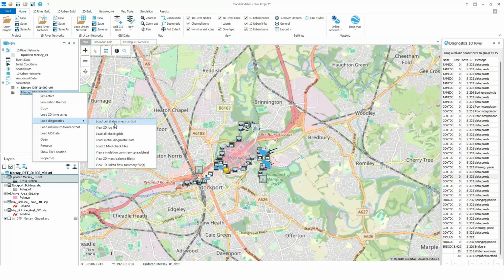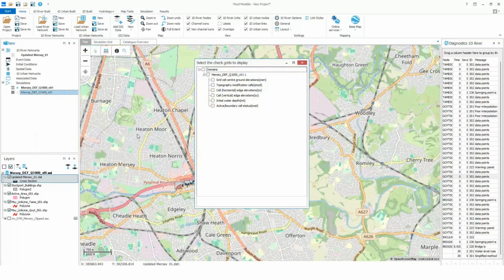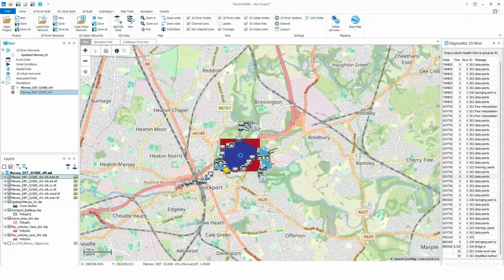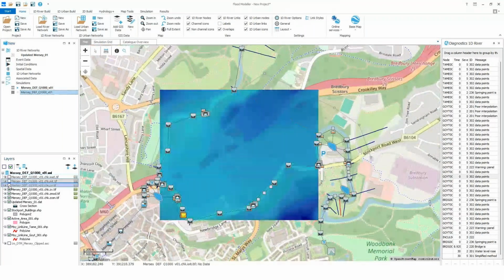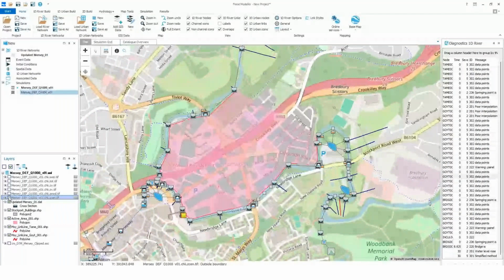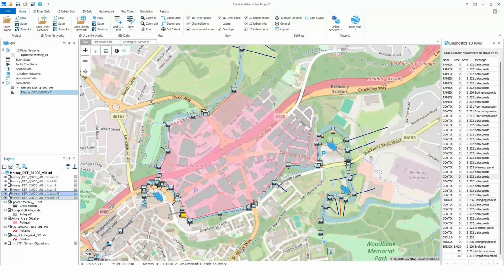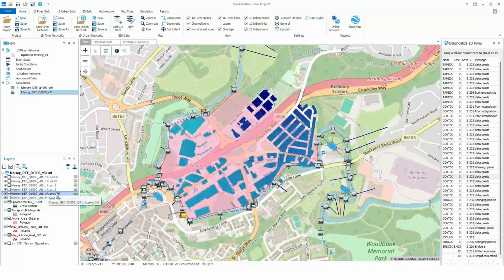I can also load in my check grids. So there are 6 check grids that Flood Modeler produces that can be used to check different components of the 2D model. I'll just load all of these in and we'll take a quick look together. So firstly, we have our ZSEN check file, and this gives our grid cell center ground elevation. We also have our ZMod check file, which shows any topographic modifications that we've made to our model.